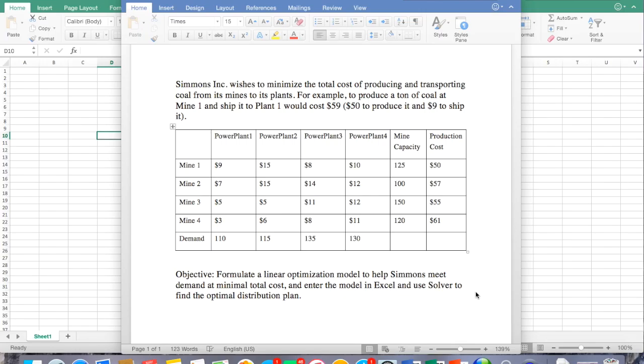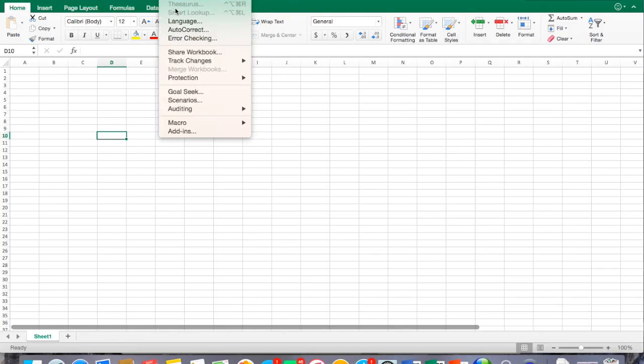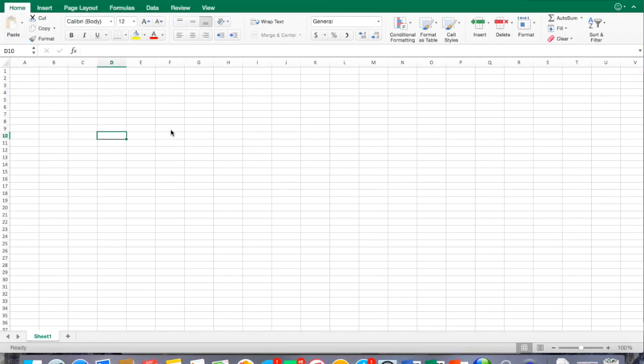Now that you have the question, you are going to open up Excel to download the Solver. Once you've opened up Excel, you're going to click on Tools, then click on Add-ins, and check the Solver add-in box, and click OK. Once you've done this, the Solver has been added and you are ready to start your problem.